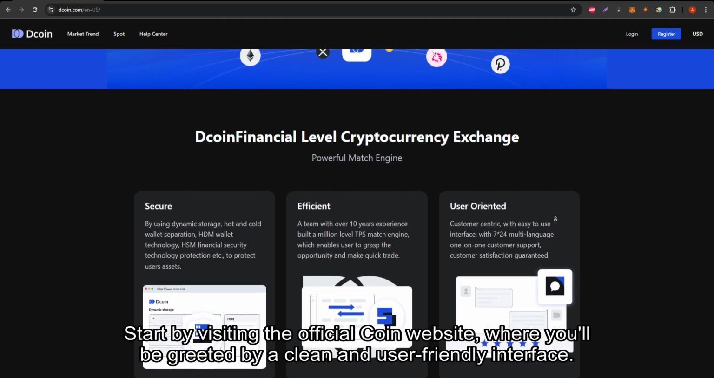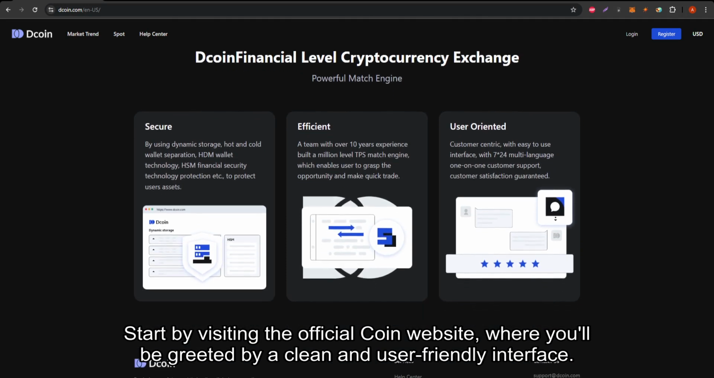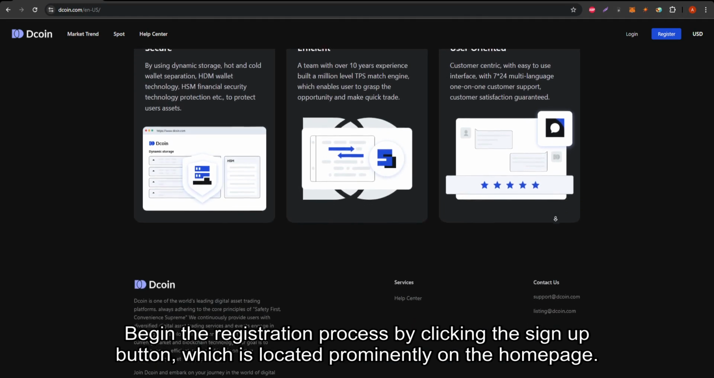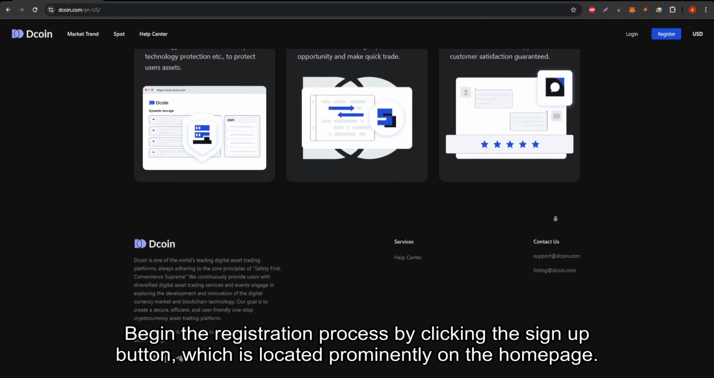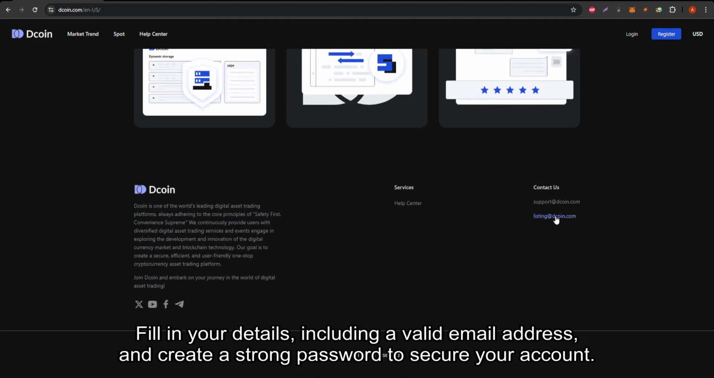Start by visiting the official Coin website, where you'll be greeted by a clean and user-friendly interface. Begin the registration process by clicking the Sign Up button, which is located prominently on the homepage. Fill in your details, including a valid email address, and create a strong password to secure your account.